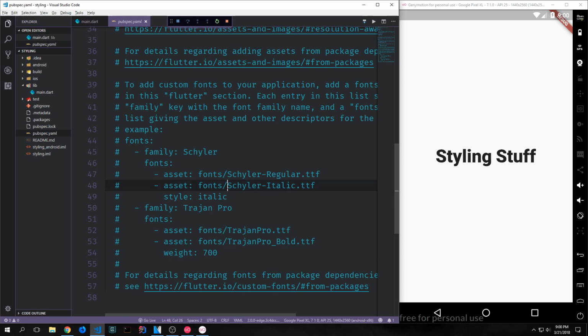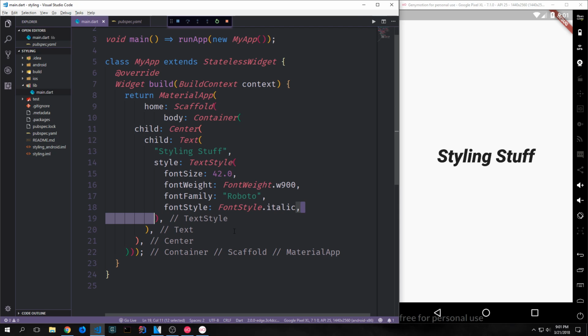So for instance, in this one, they've put in a normal file, so this is just the regular file. They put in the italic file, and then you preface the italic file with style italic. And then down here, they have this one, which is the normal file, and then they have a very bold one, and they put in the weight for this as 700.